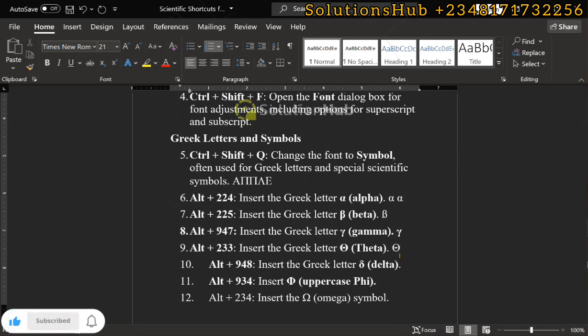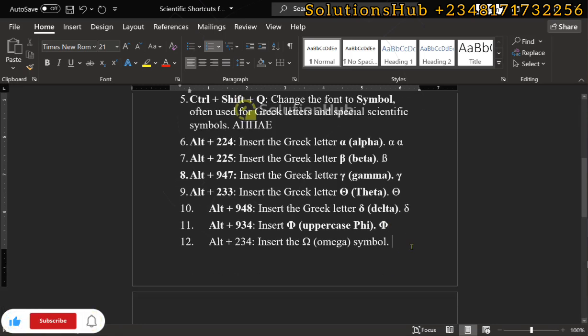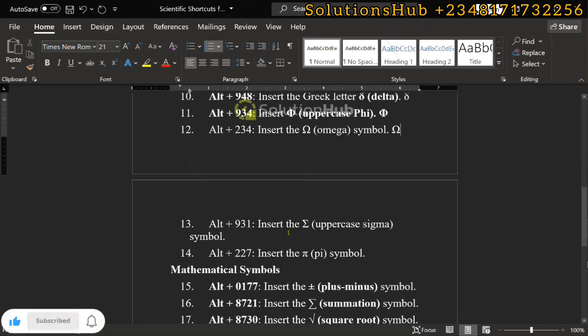So these are some shortcuts that can help enhance your workflow when you're typing. Now we also have the Greek delta, that's about change. You want to get that, you use Alt 948. Then if you want to insert phi, you use Alt 934. Similarly, if you want to get omega, just like alpha and omega, we have Alt 234. Then you can move on to inserting your sigma. That's if you want to write the sum of different entities. So we have Alt 931. That's the sigma.